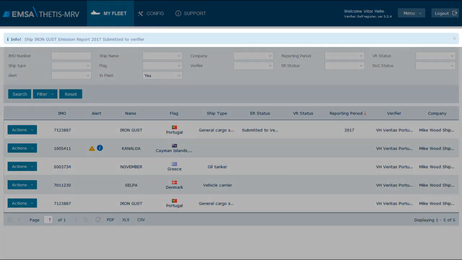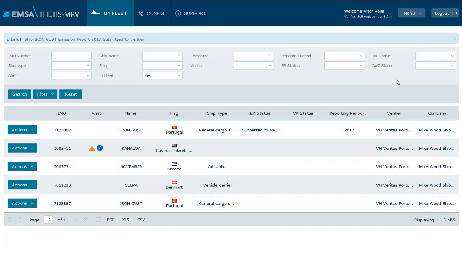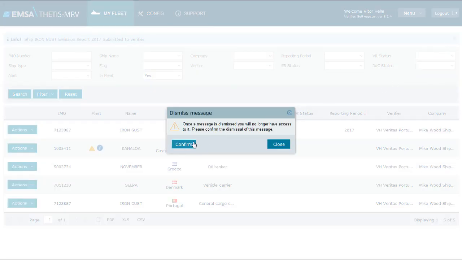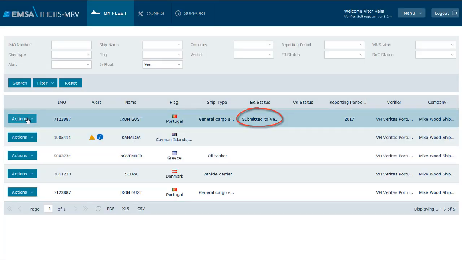At some point, the company will submit the emission report for verification. When this happens, an info message will be displayed in the message board. Users with their accounts configured to receive email notification can also get this message by email. The message can be dismissed by clicking on the cross sign on the right side followed by a confirmation. The status of the emission report can also be confirmed in the My Fleet list.